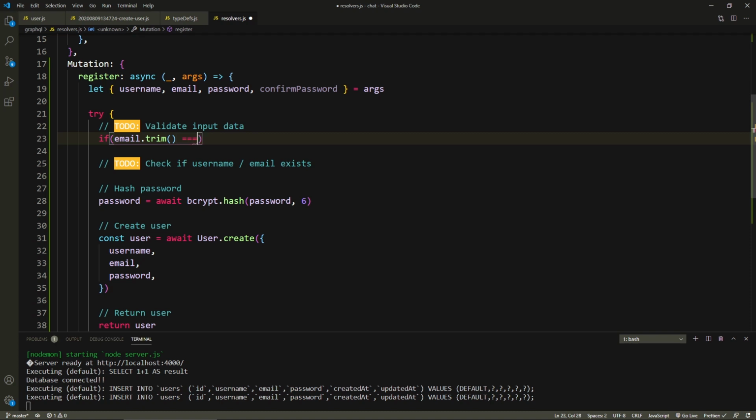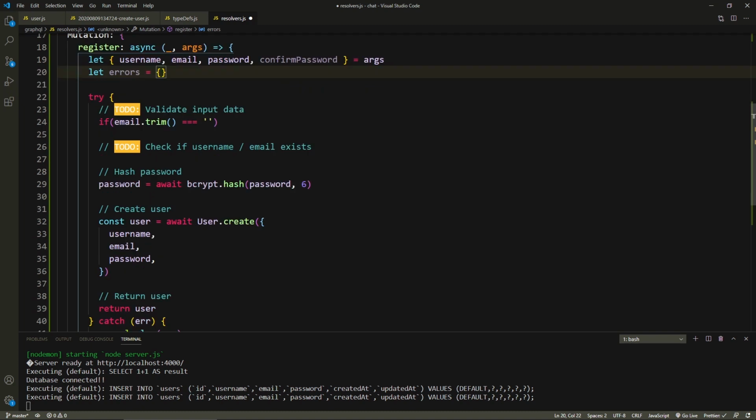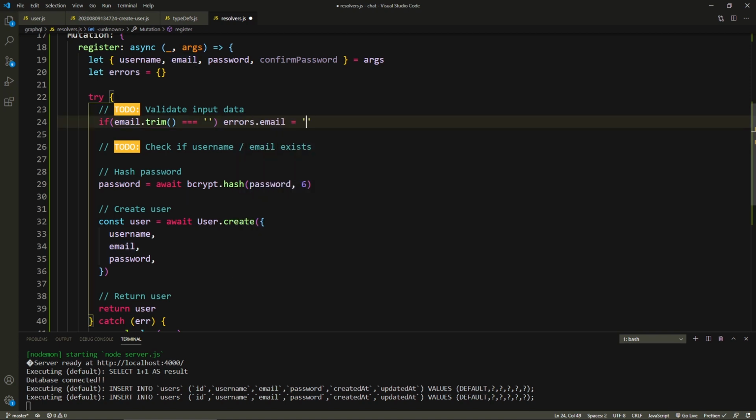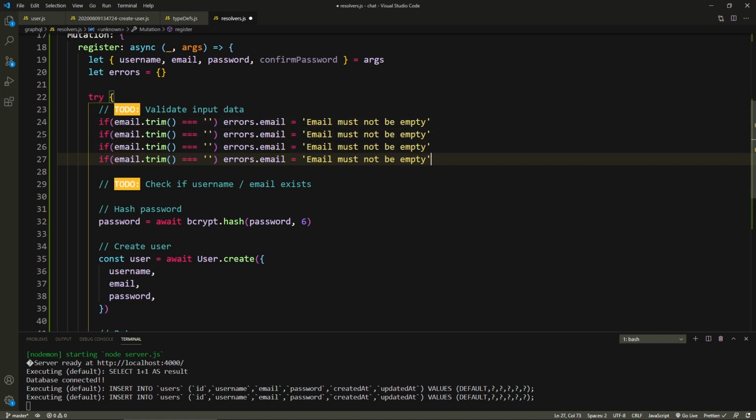I'll say if email.trim equals empty string. Actually what I'm going to do is create an errors object. And if there's any errors, I'm going to add them to this object and then throw them and then return them to our client. So here I'll say if email.trim equals empty string, I'll say errors.email equals, and we'll say email must not be empty. I'm going to repeat this a couple of times. So Alt Shift down arrow.